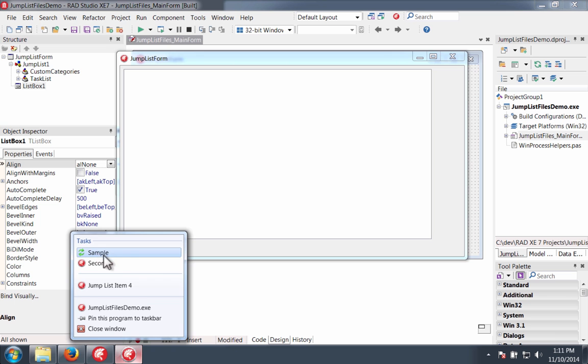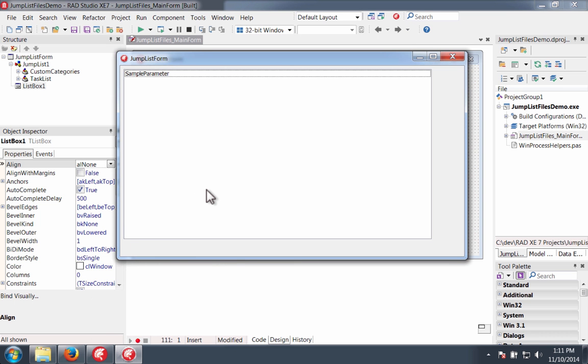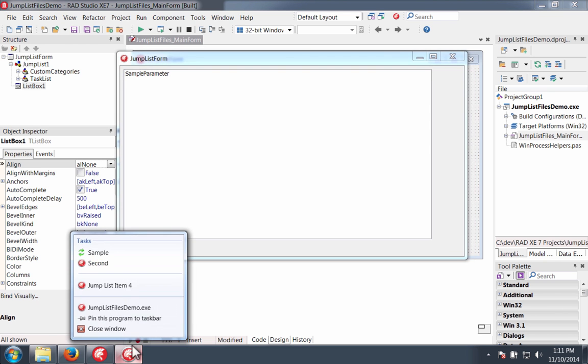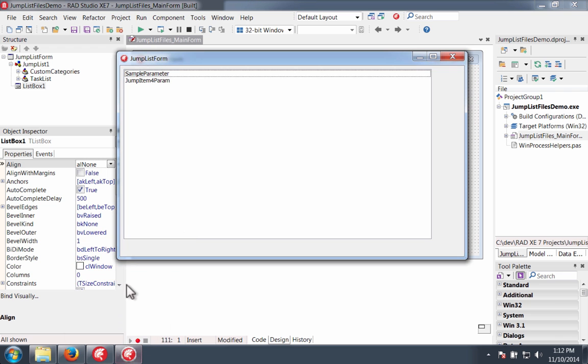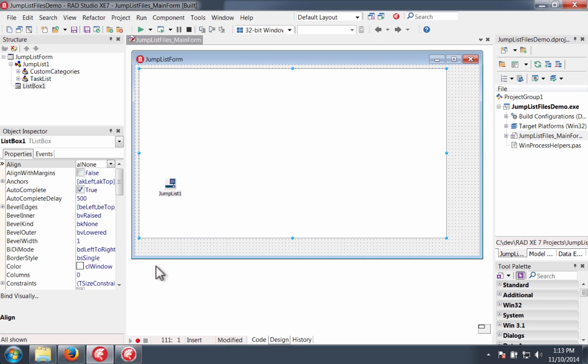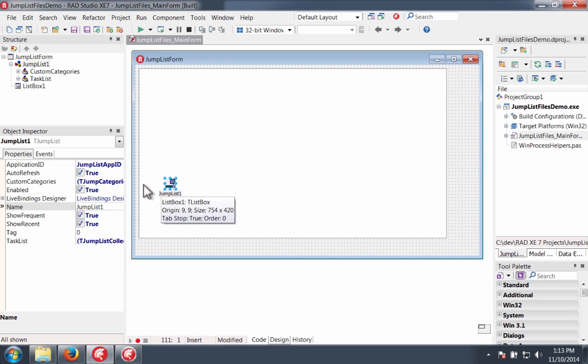If I click on any one of these, its associated parameter value gets passed to the application and is added to a list box. Looking further down the jump list, we can see a separator and yet another jump list item. Let's examine how this is implemented. If we look at the source of the project, we can click on the jump list item.